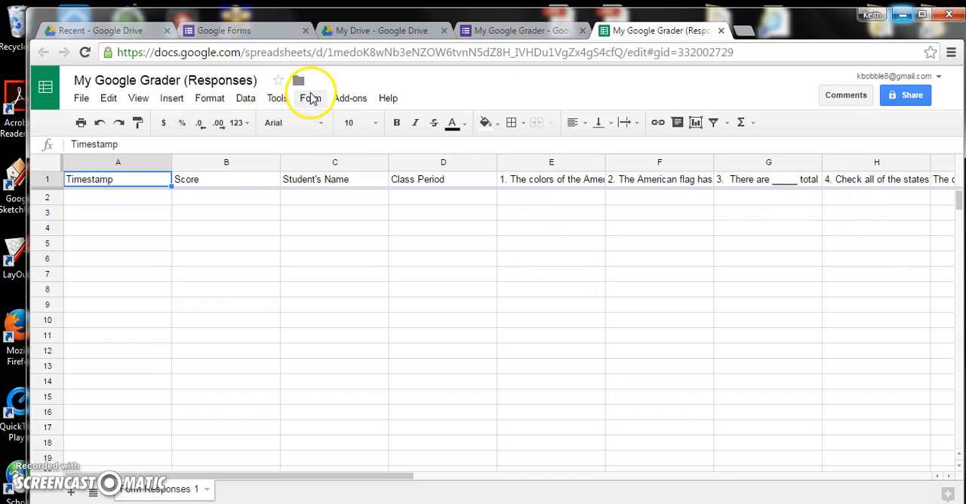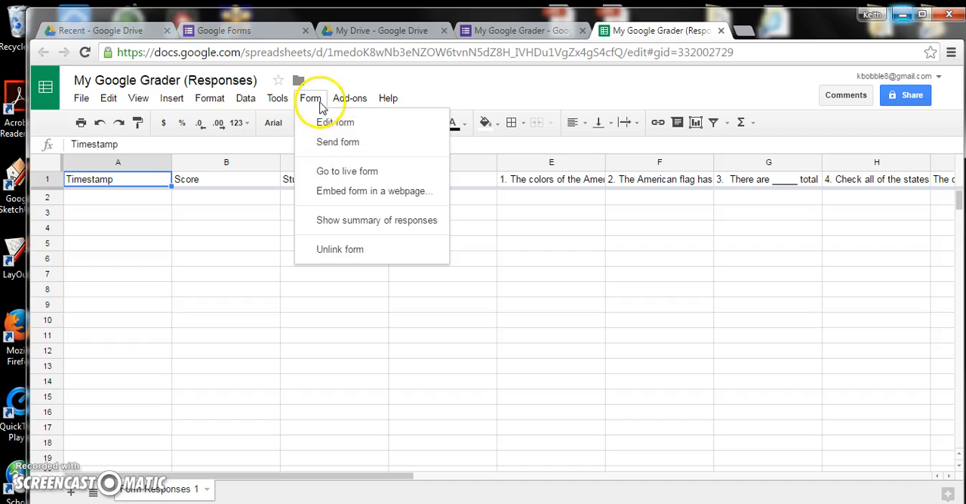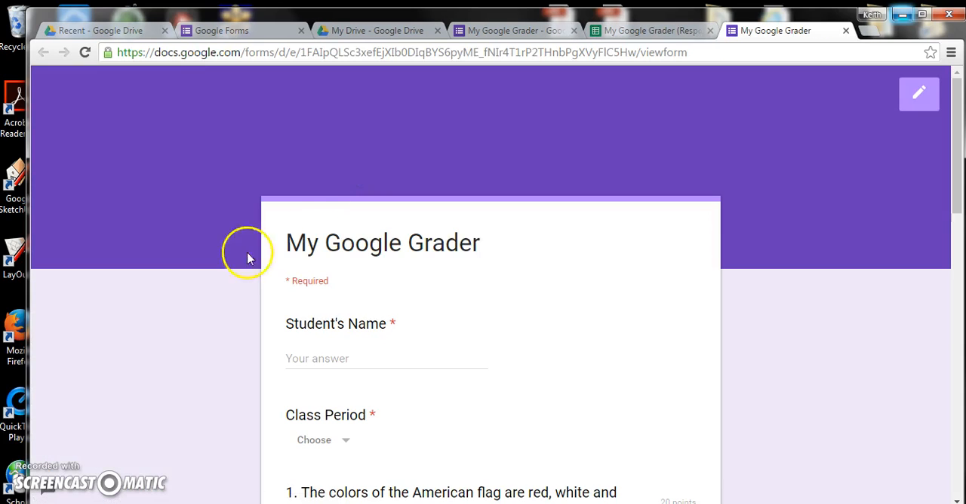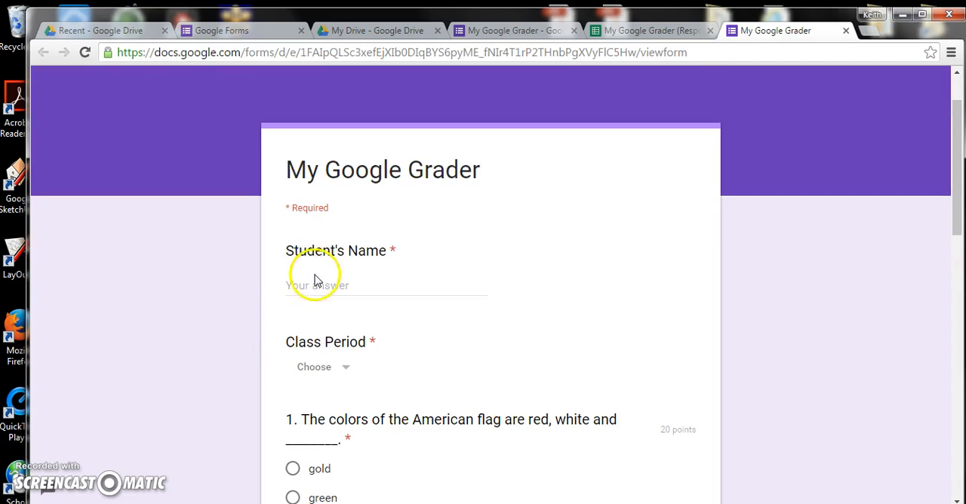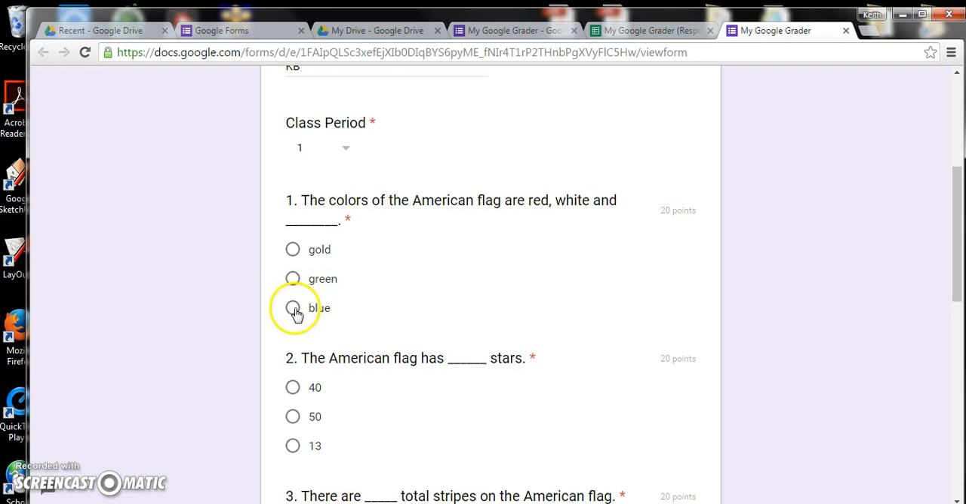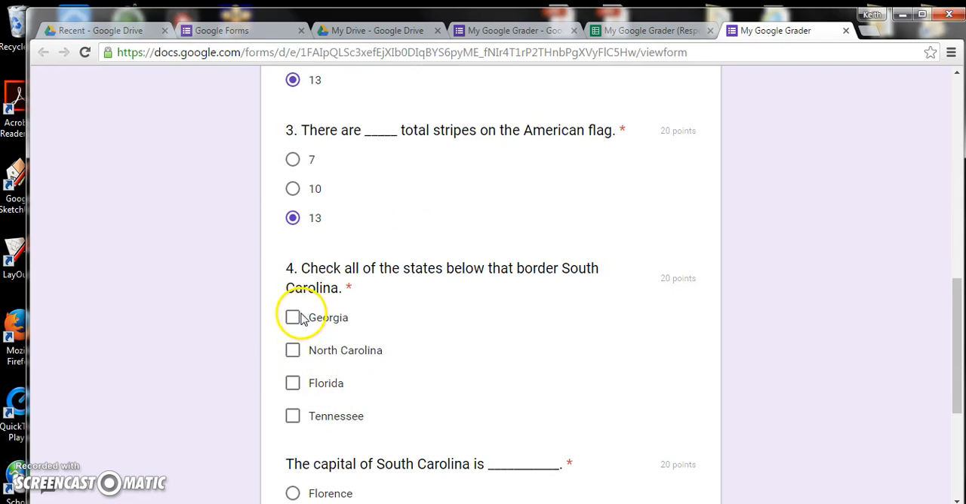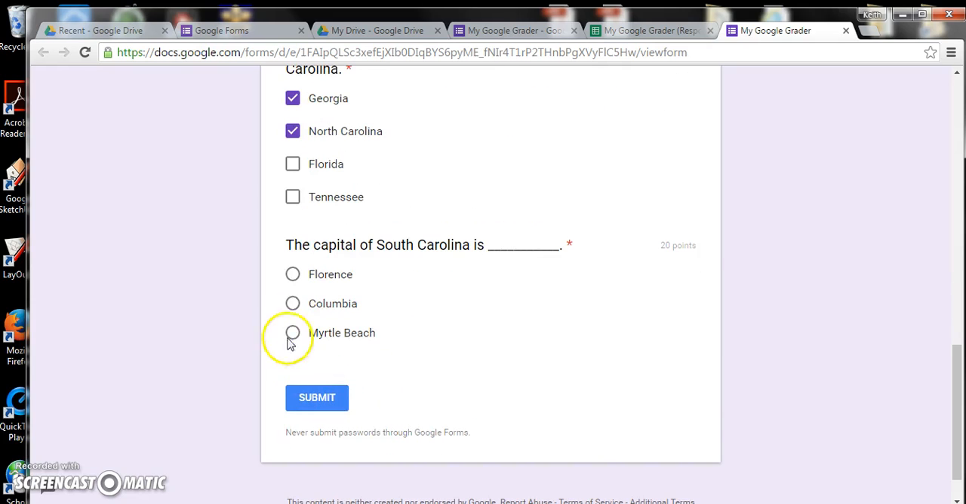So with this, I'm going to click here under form, and then I'm going to say go to live form. I'm just going to go in real quick and take this test, and I'll choose first period, and I'm just going to go down and choose the bottom on each one of these just to see what kind of answer. Let's choose a couple of these here, and I will choose that one, and I'll hit submit.